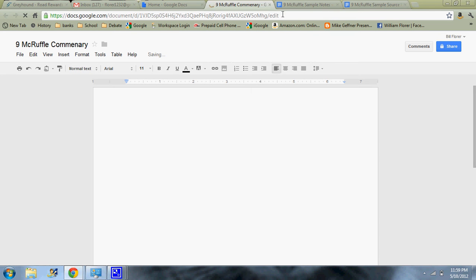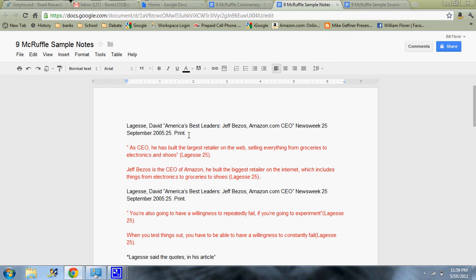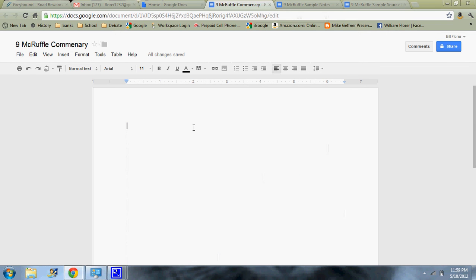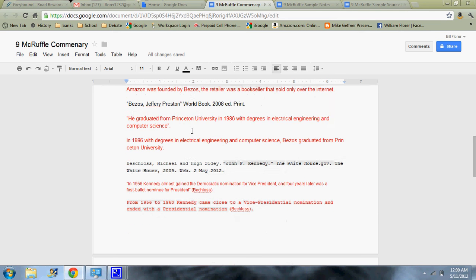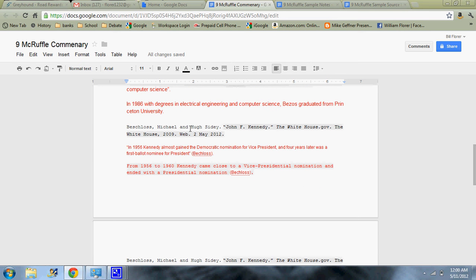Then we'll go back to the notes and we will select everything. We can click Edit, select all. Once that is done, we'll hold down Control C and go back to the commentary document and hold down Control and tap V, and everything is in there. So now what we're going to do is we're going to add commentary to our notes.